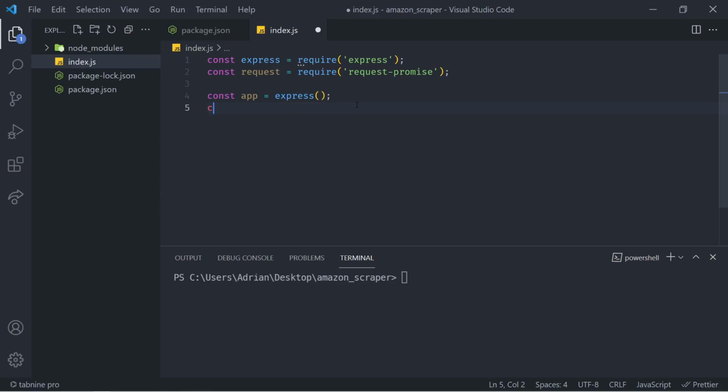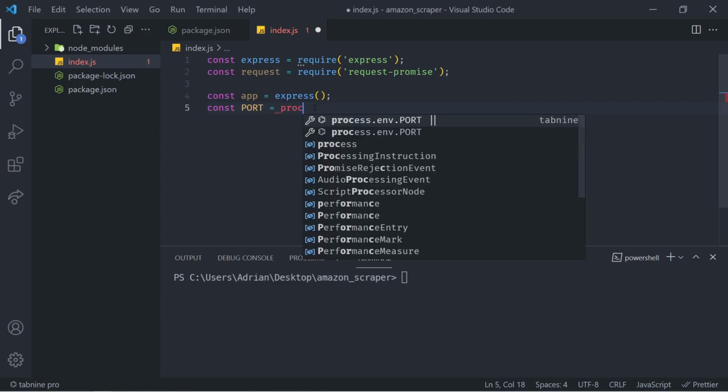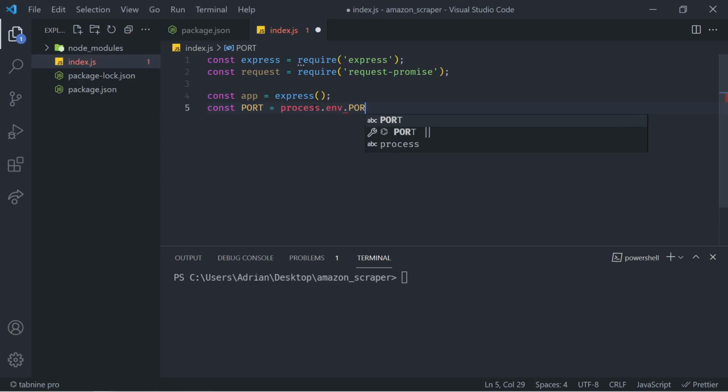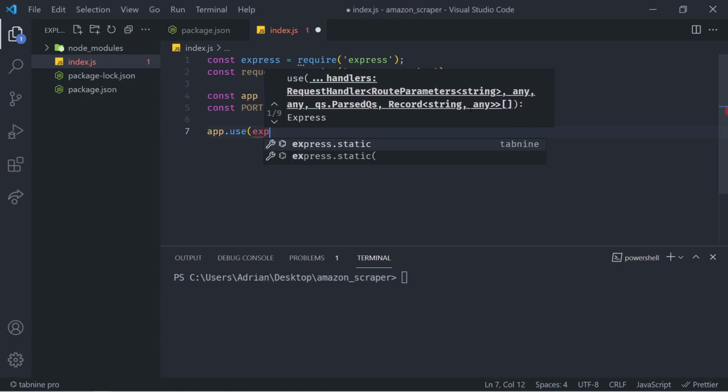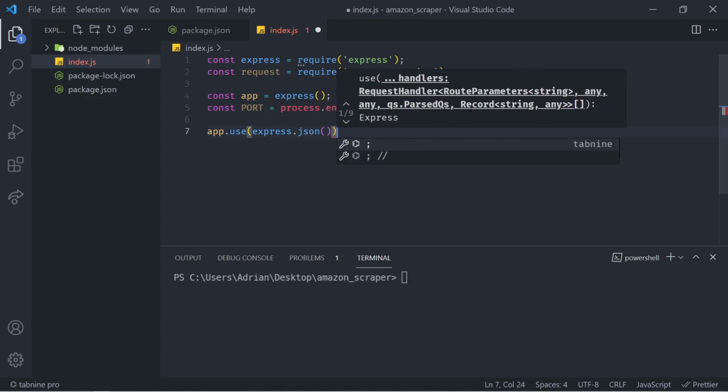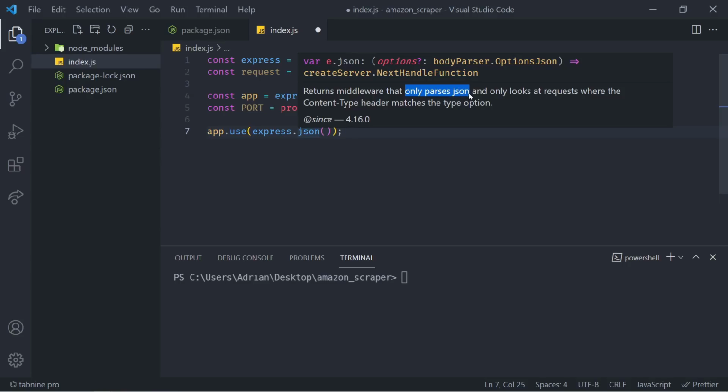Just below that, we can also create our port. We can say const PORT, all uppercase because it is a constant, is equal to process.env.PORT, all uppercase like this. Later on, we're going to get a dynamic port from where we deploy our application. But for now, we can say or, just one or, and that's going to be port 5000. Finally, below that, we can say app.use, and then in there, we can say express.json and call it. That's going to allow our application to parse JSON input, which is exactly what we want.